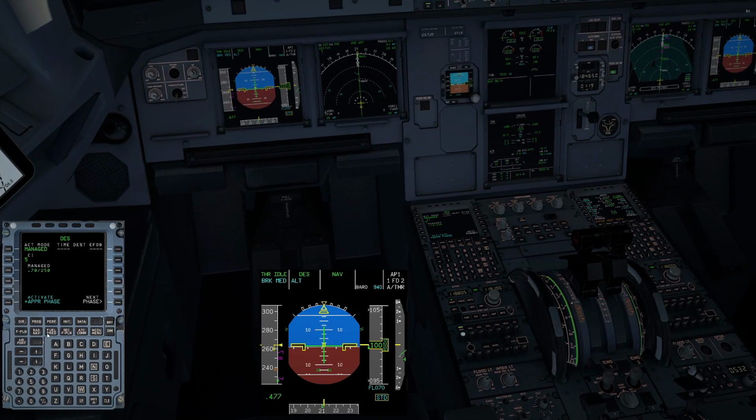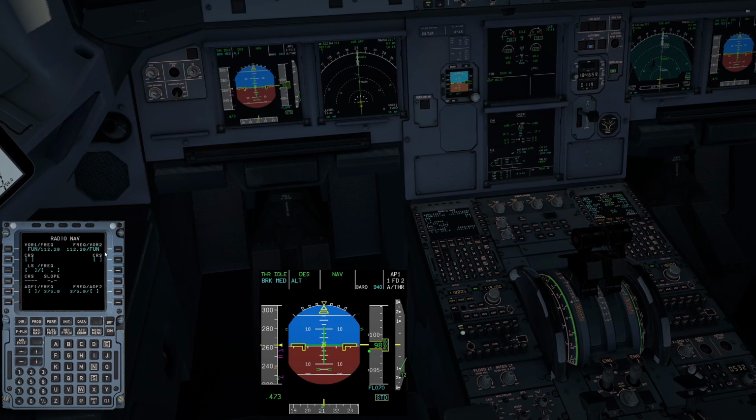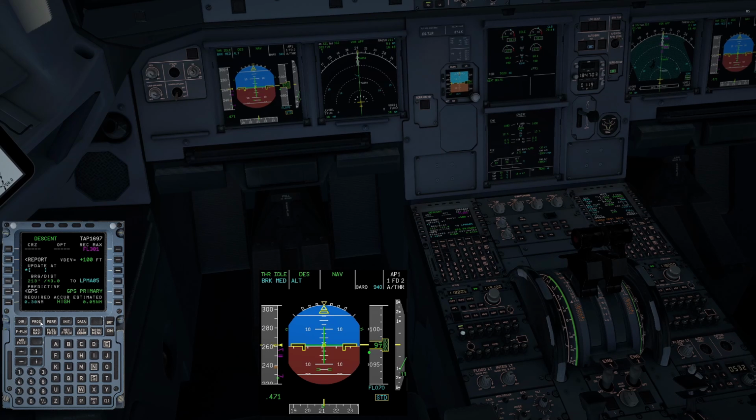MCDU, we have already entered all the performance. Let's just double check the V speeds haven't changed. No, that's still the same. Right now, we hard-tuned the VOR. Fuel prediction 4.9, plenty of fuel. And on the second flight plan, we've entered what we need for the final bit of navigation.